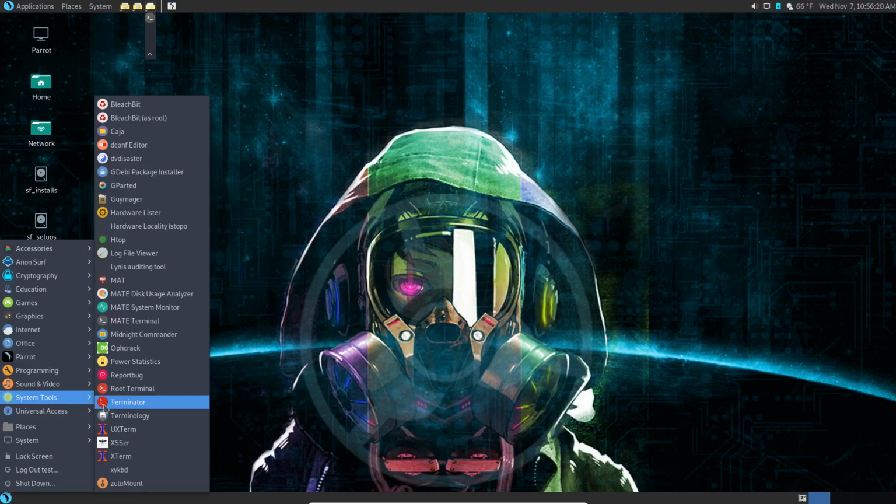So let's add terminology, grab the icon, bring it up here, drop it. Then we're going to add terminator, grab the icon, grab it up here, drop it. And here we go. Now if you want to, you can add an xterm or a root terminal, but yeah, I don't even know why they have a root terminal. In my opinion, you don't really need it.